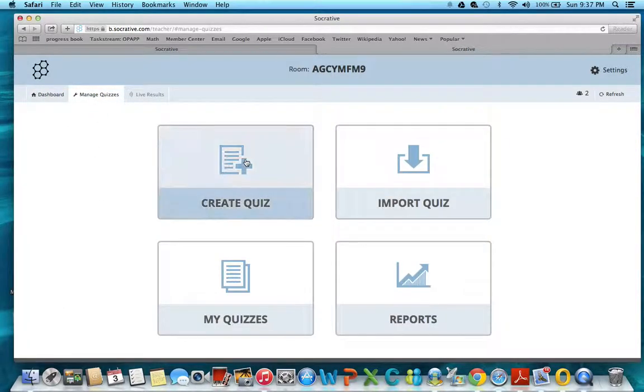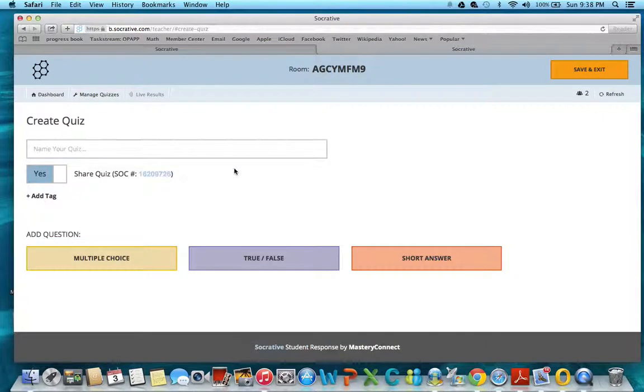Under Manage Quiz, you can create a quiz or import a quiz. My Quizzes is your bank of quizzes. Reports are student reports. Under Create a Quiz, the very first thing that you would need to do is create your quiz.